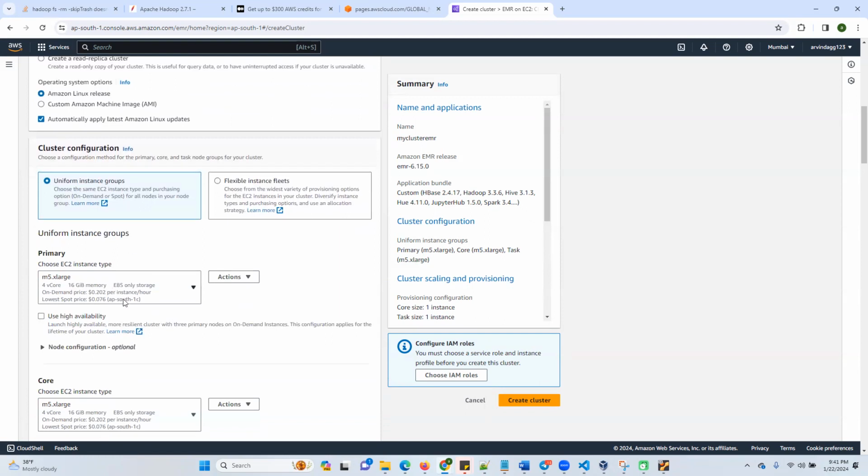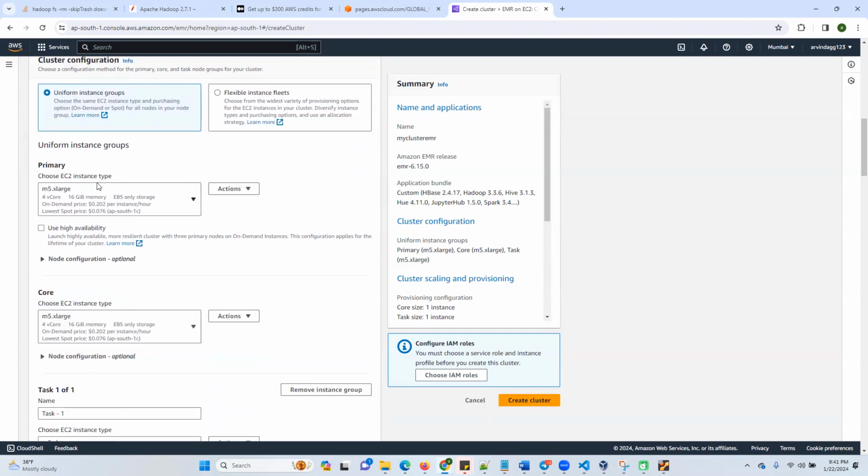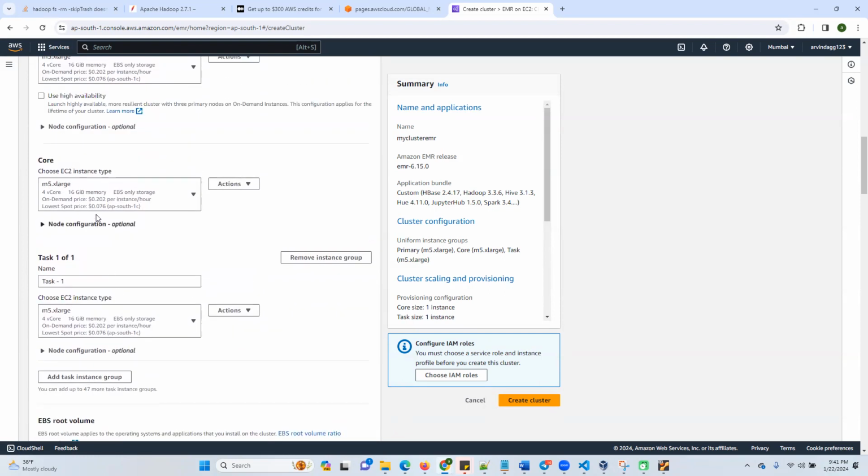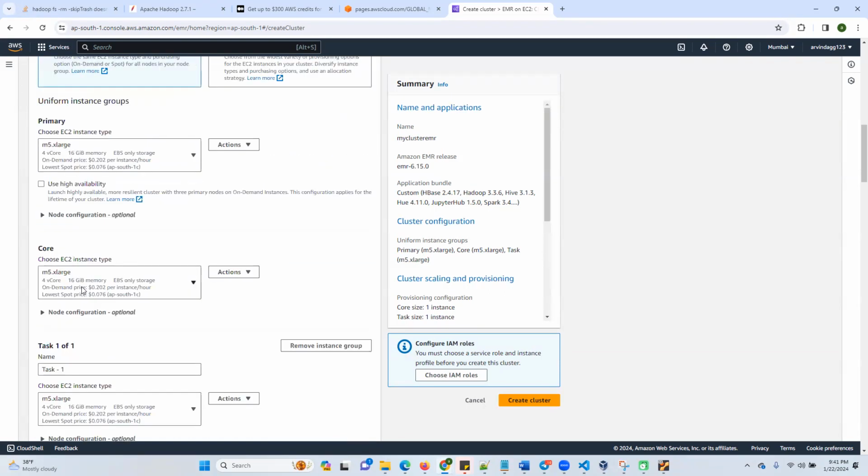And here is the option to select the instance type. So you are going to create an EMR cluster. There is a master node, a core node and a task node. Three types of nodes are there. Generally, the master node is where you keep your jar file, and you run your commands on the master node. So this is the master node configuration.